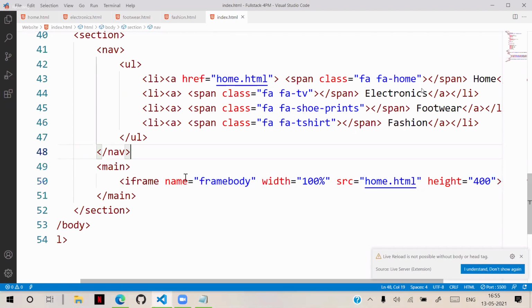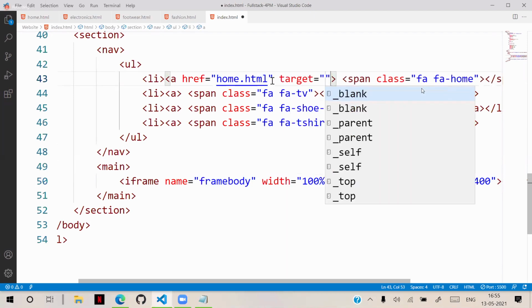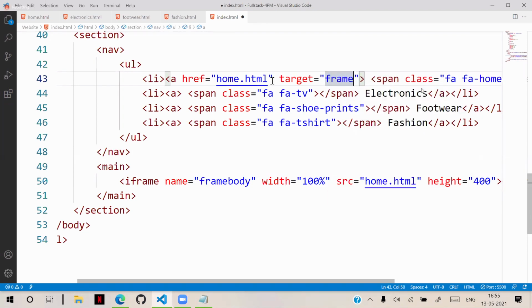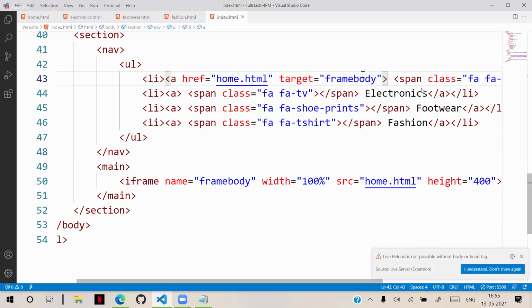Why does an iframe use a name? Because there can be more than one iframe, and they can have a common name also. So that is the reason an iframe is given a name. And when this anchor's target should open in that frame, that means frame body, which is the iframe name. So target is frame body. That means it opens in that iframe. So target can be blank, or target can be an iframe also.